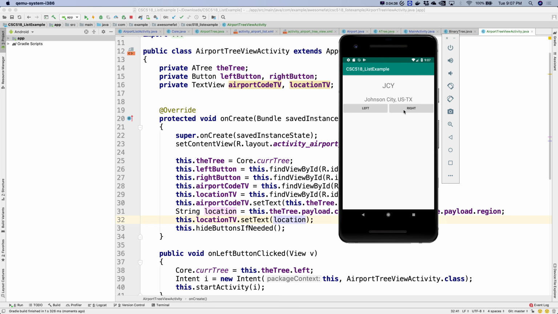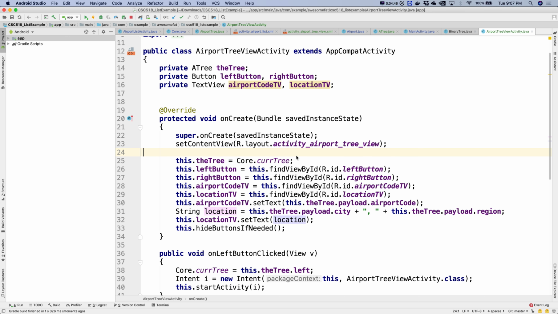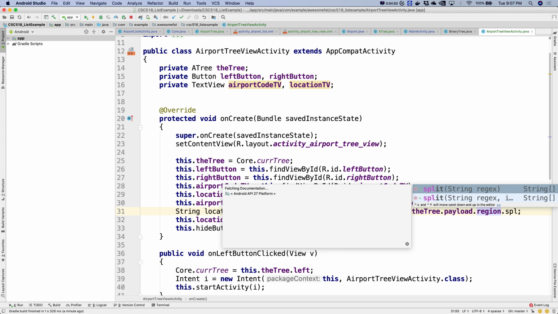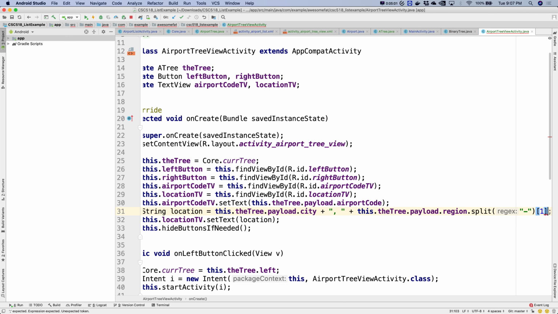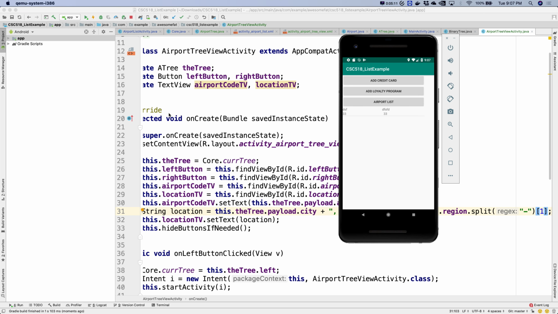So are they all hyphens like that? Even that top one was a hyphen? Yeah. So I'll say dot split on that, bucket 1. That should give me just the city, whatever.